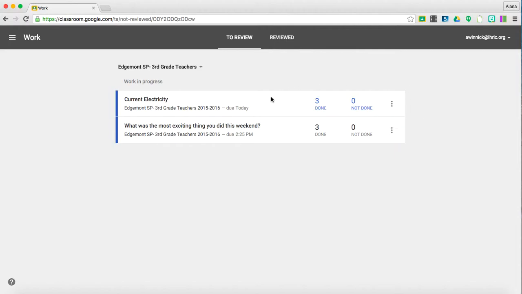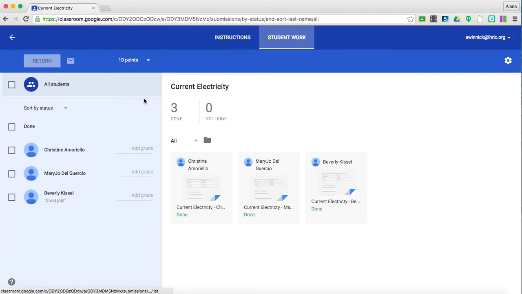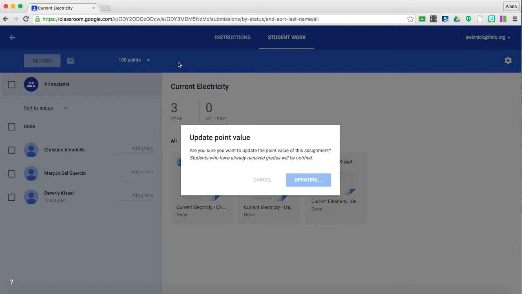So for now, I'm just going to click on the assignment, and it will open up, and you'll see all of your students and their assignments, whether they're done or not done. And up at the top, it will say, I edited this already, normally, it's out of 100 points.